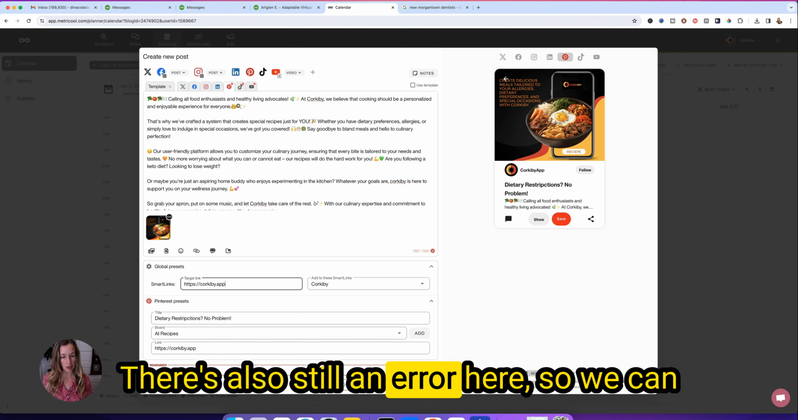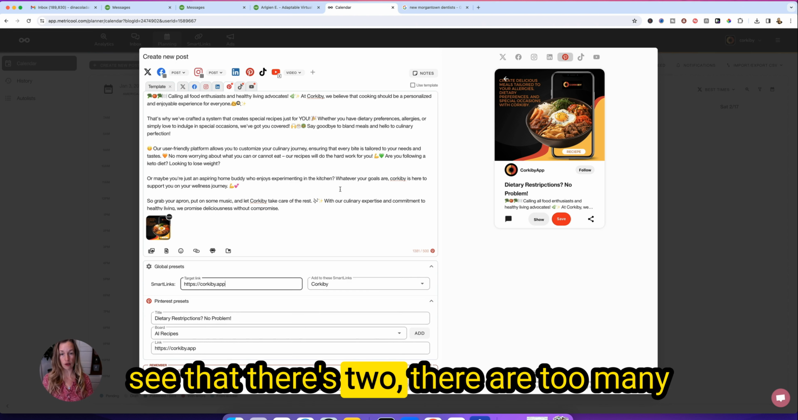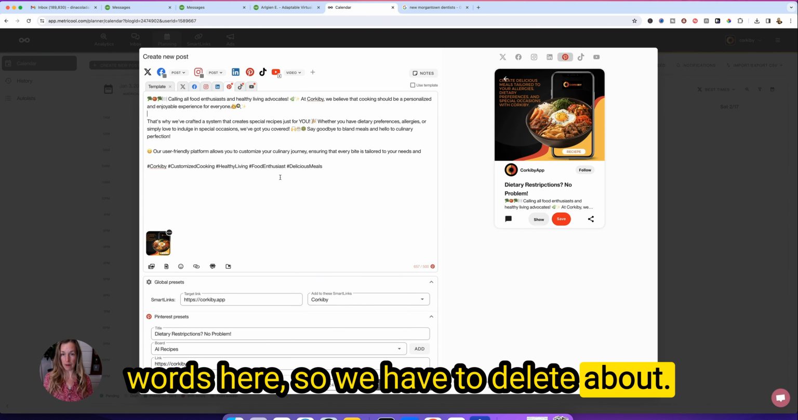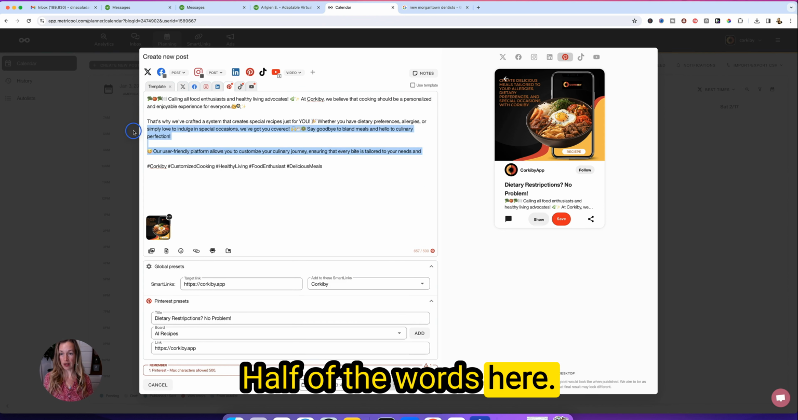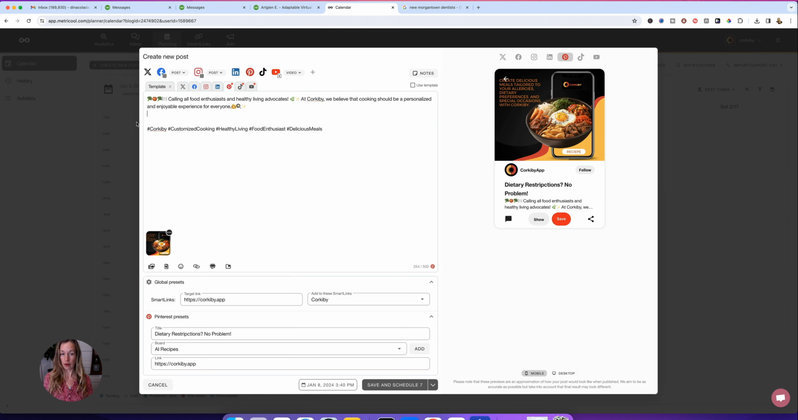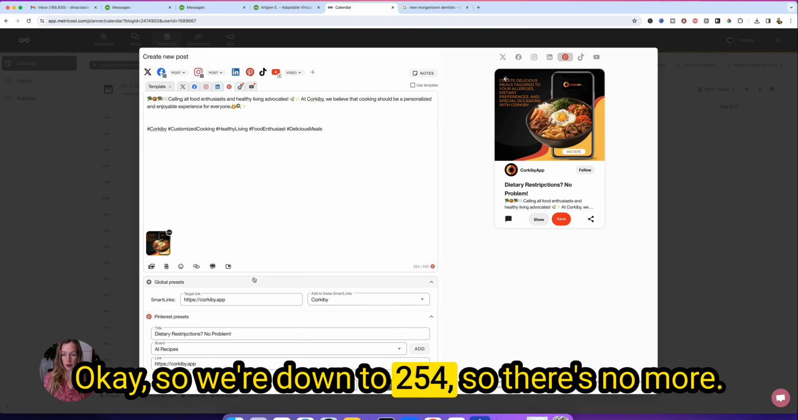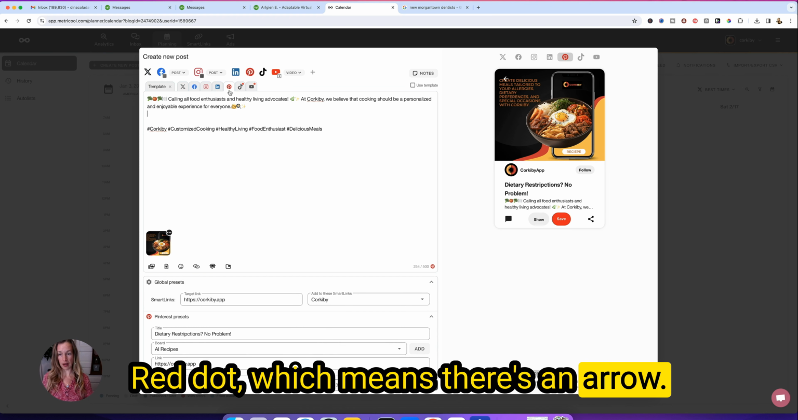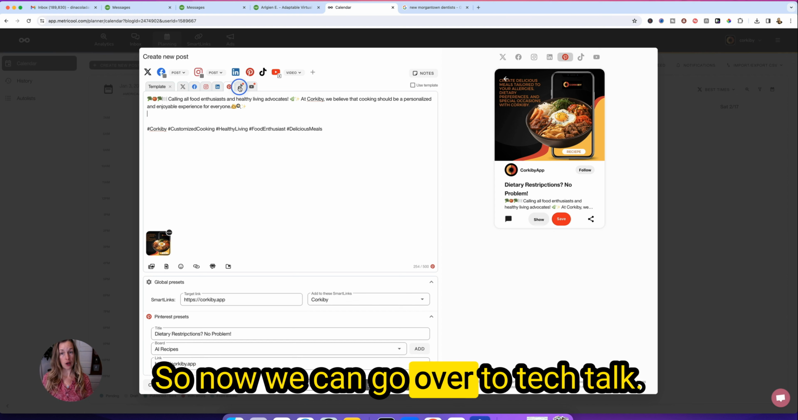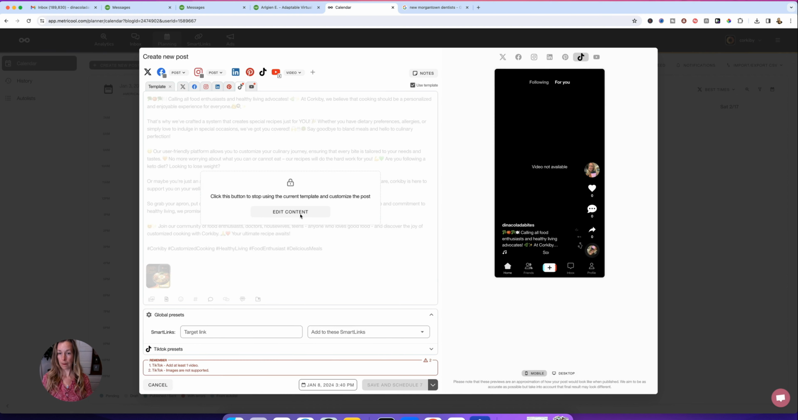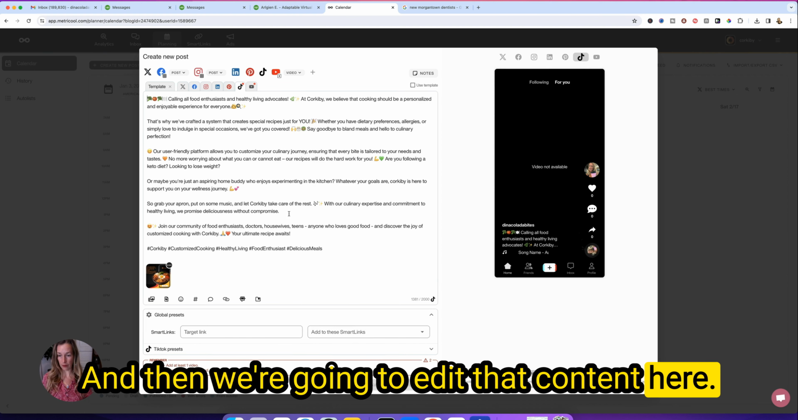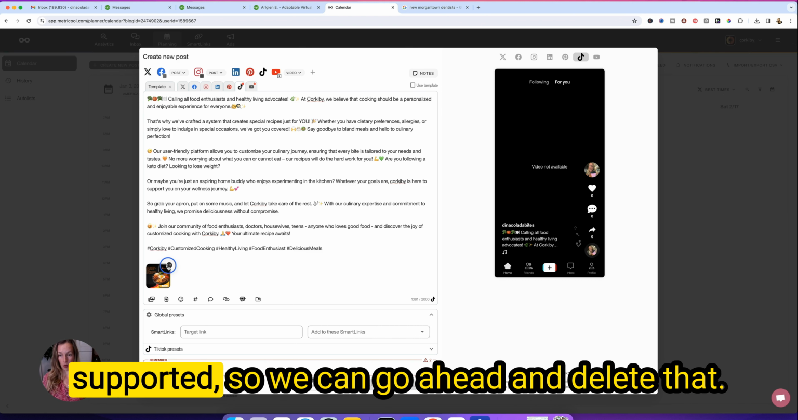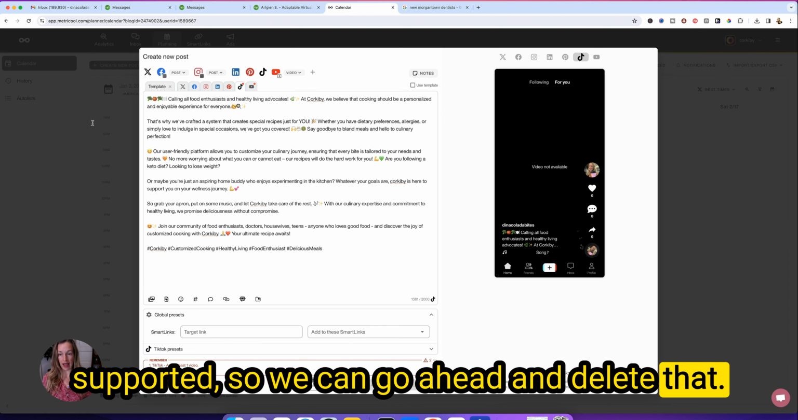Okay, there's also still an error here, so we can see that there are too many words here, so we have to delete about half of the words. Okay, so we're down to 254, so there's no more red dot, which means there's no error. So now we can go over to TikTok, and then we're going to edit that content here. TikTok requires a video. Images are not supported. So we can go ahead and delete that.